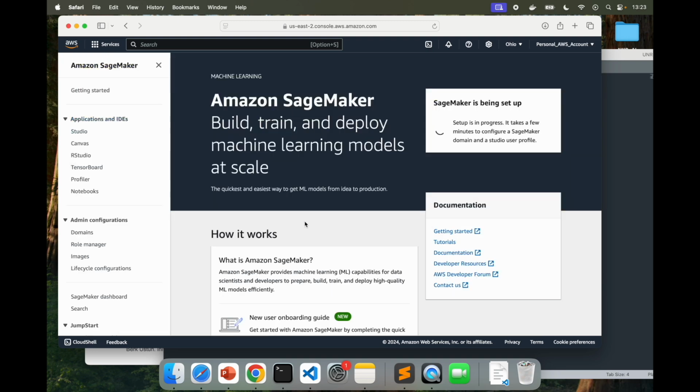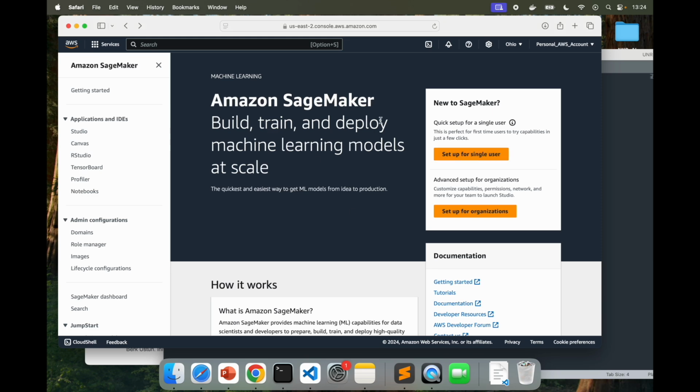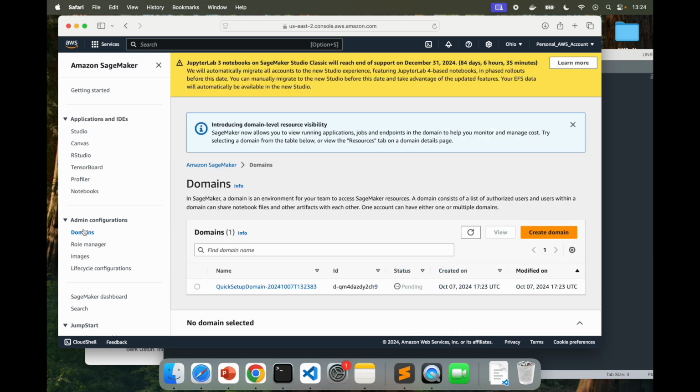Go back to my Amazon SageMaker. It's saying SageMaker is being set up, so I'll give it a few minutes. Once my setup is done, I can go back to domains and look at it. It's saying pending here, so it's still running through it. I'll give it a few more seconds and come back to this. Once it's completed, it's going to say in service.